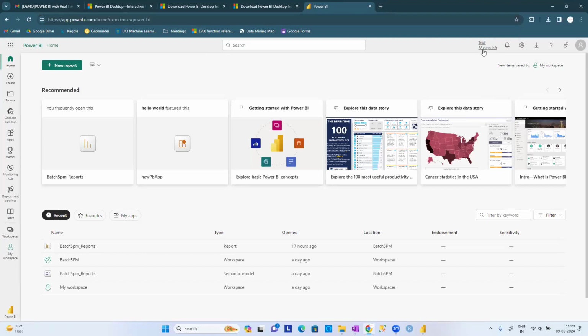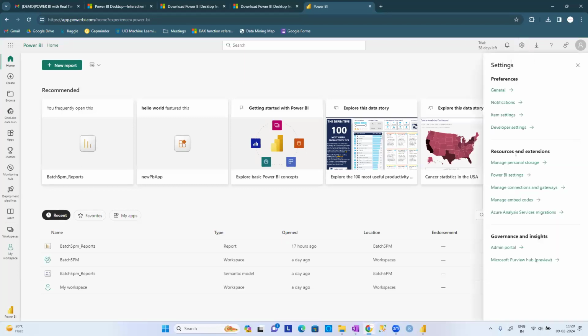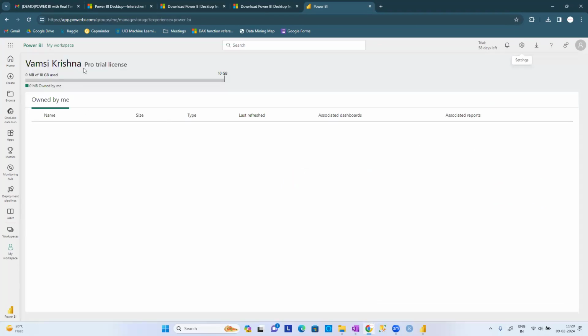See there, 2 days back we installed, so we have a trial period of 58 days. It is going to be a 60-day trial period. And it is a trial Professional edition that is currently being used. Pro trial license is given. That's why we can store up to 10 GB of space here. Later, right now it is not required for us.